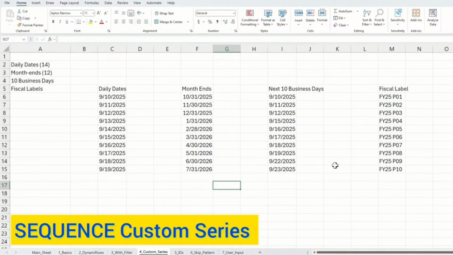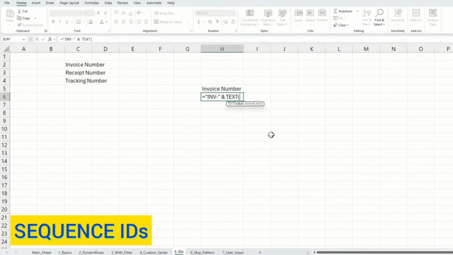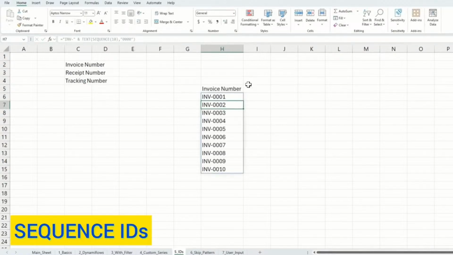Let's check out the next use case in the next sheet where we will see how to generate unique IDs. This is useful to generate invoice numbers, receipt numbers, tracking numbers, and many more things. To use this, we will write equal to, then in quotation INV, dash, and then ampersand, write the function TEXT, and inside that function, write the SEQUENCE function with value 10, and then comma, and then 4 zeros to format it, after that close the parenthesis and hit enter. Your dynamic IDs are generated.